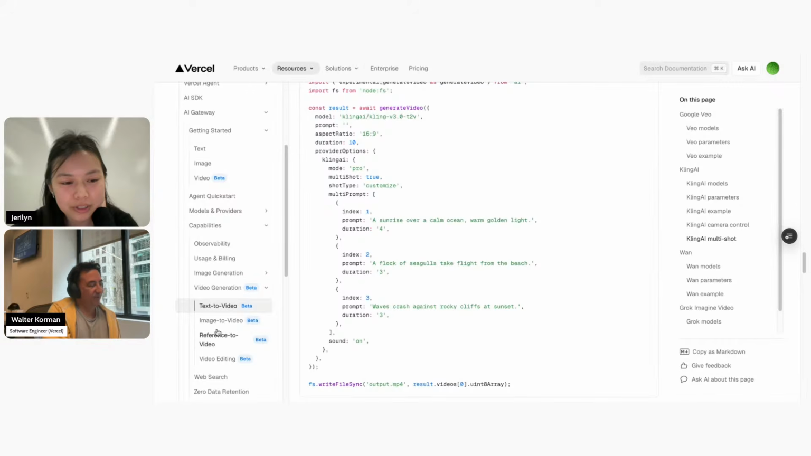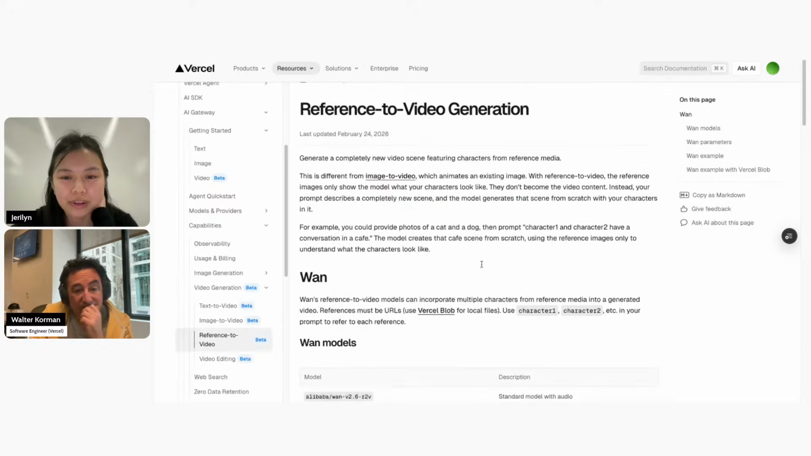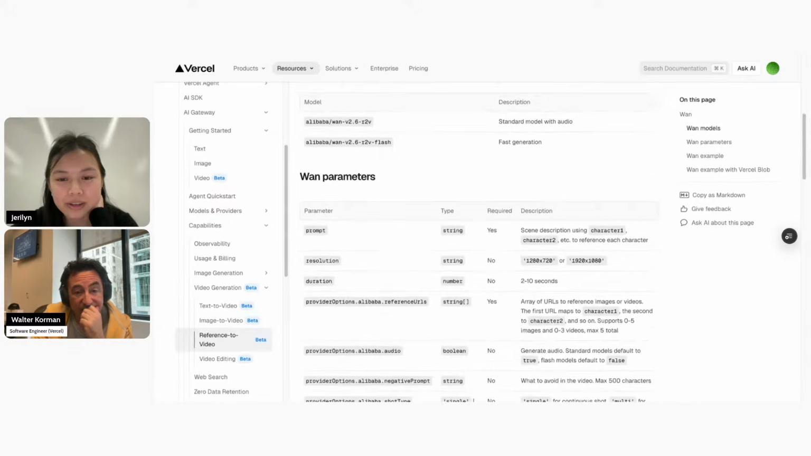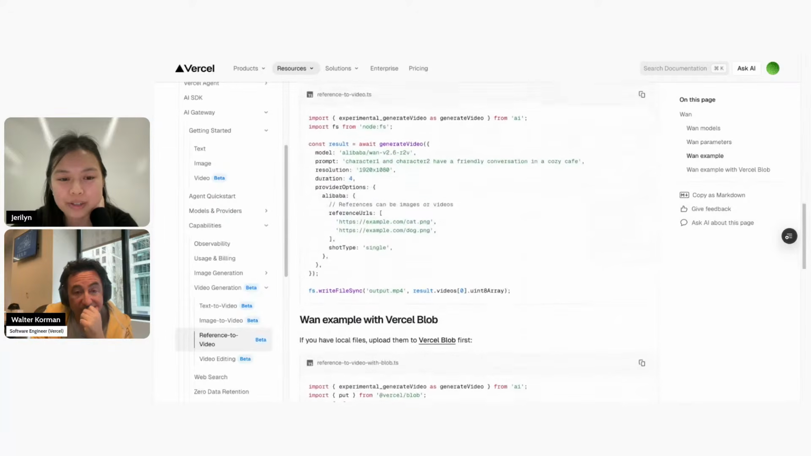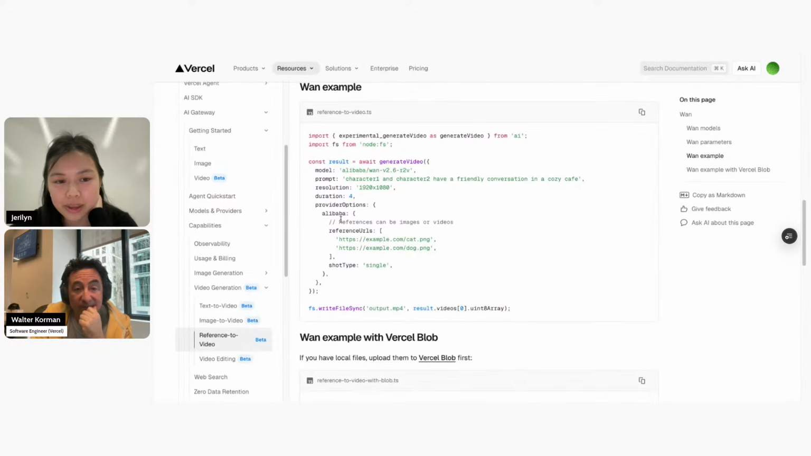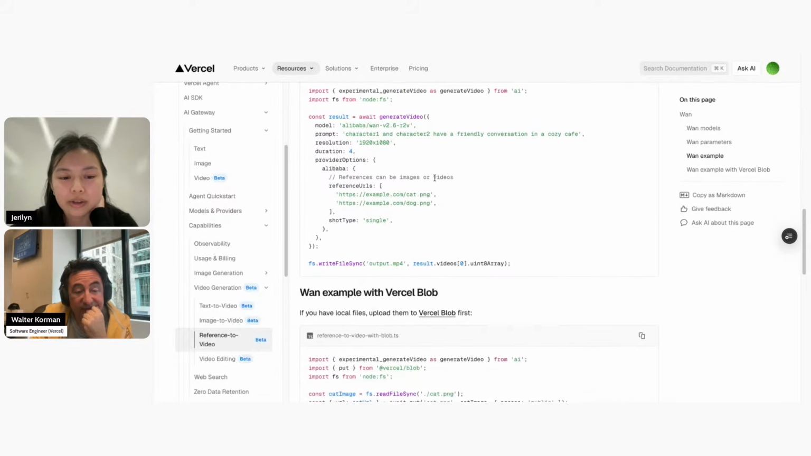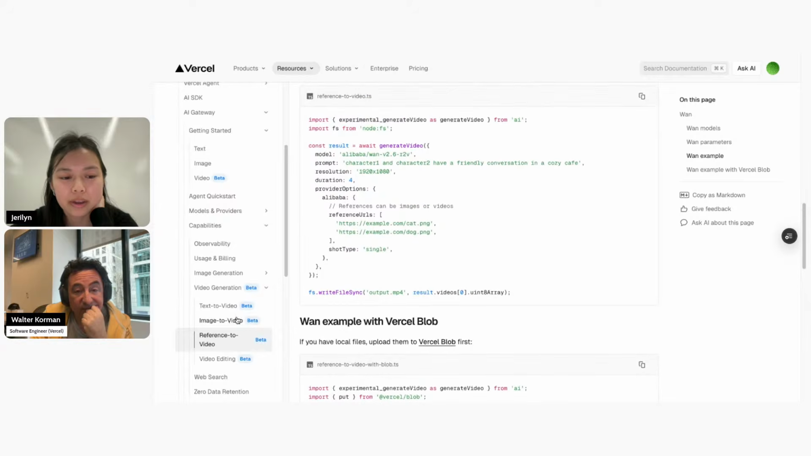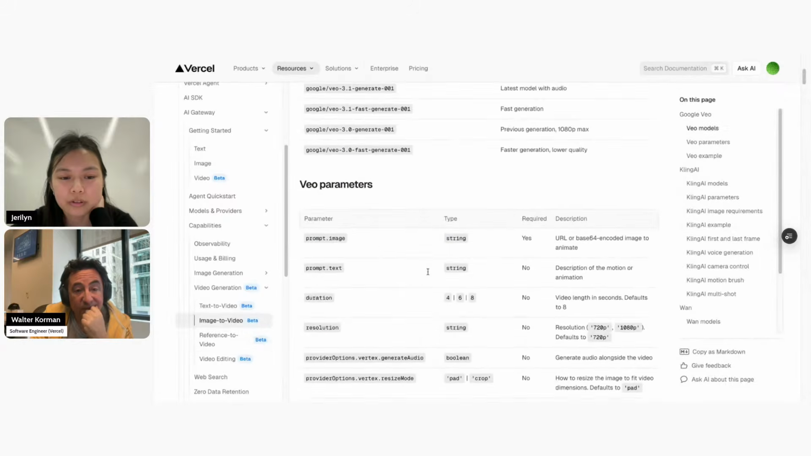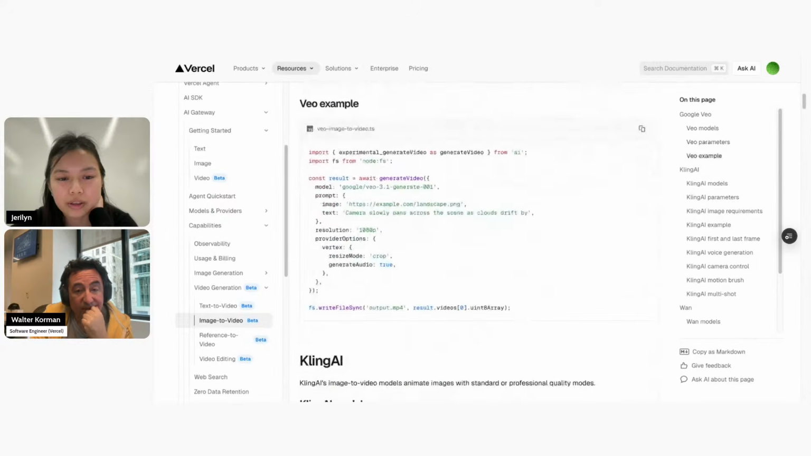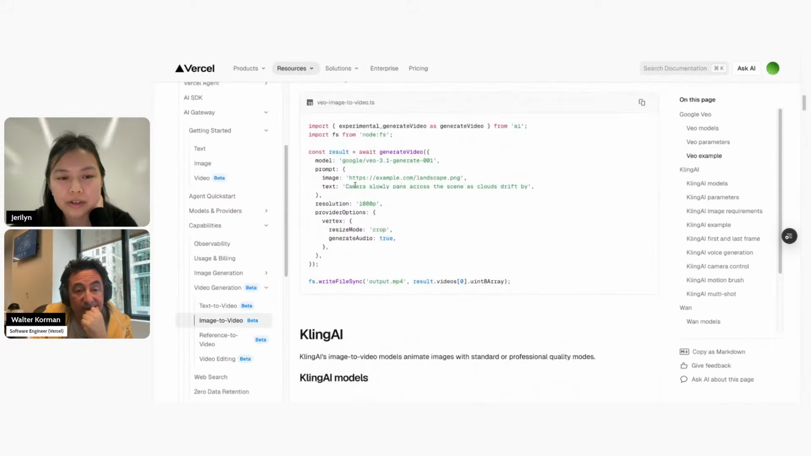I think a good one to show, someone had a question about reference to video. This one is slightly different from image to video, but as you can see here, the way it's configured is that you would give reference URLs, and then you would specify the prompt, how you would want it to work. And then something similar goes for image to video. You just give it the image and your prompt, and then there are a couple different options you can specify.